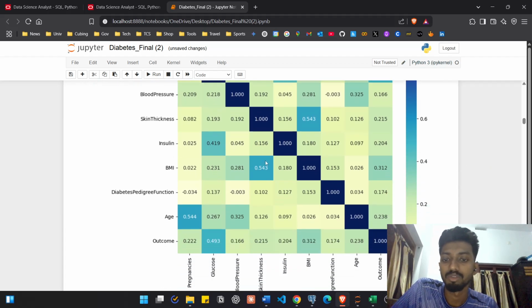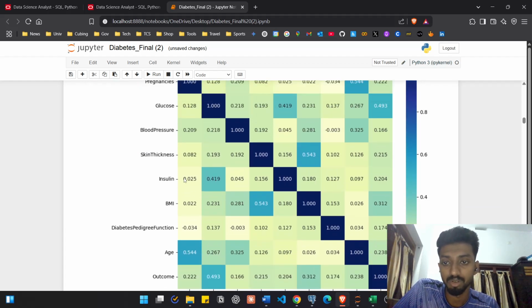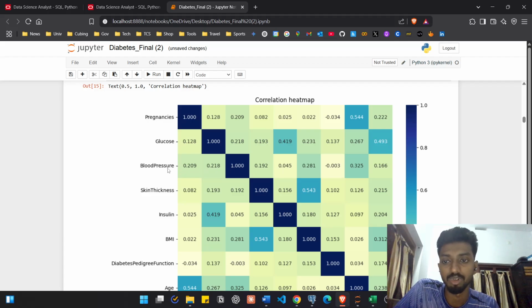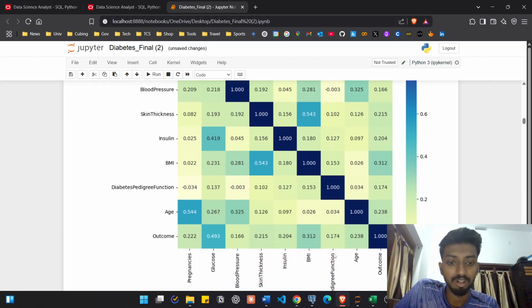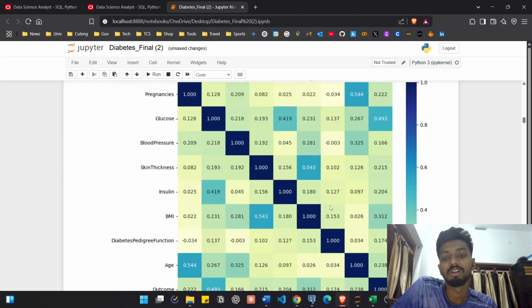I'll give you an example. Age and pregnancies have a higher correlation level, 0.54. Insulin and glucose are also correlated to each other. And there are also cases where it's not correlated. Like blood pressure and diabetes pedigree function are not that much correlated. It's totally not dependent.